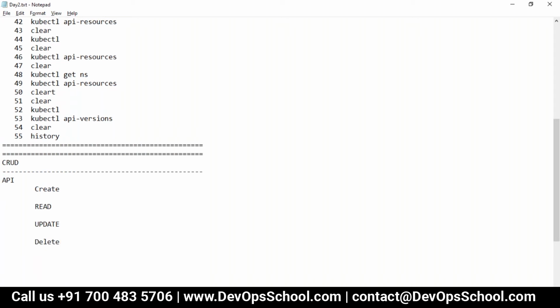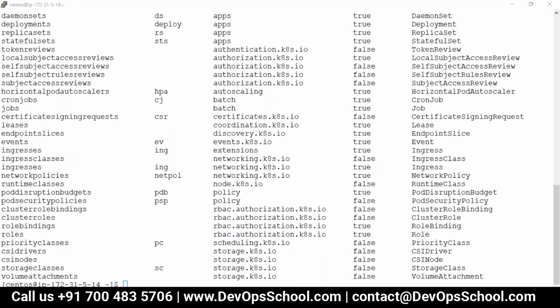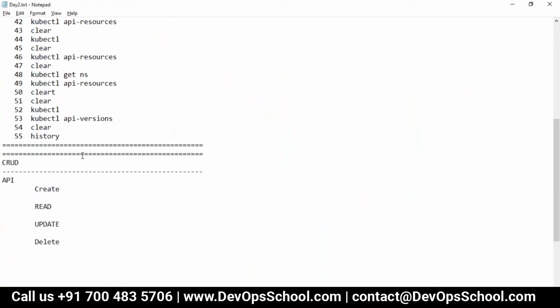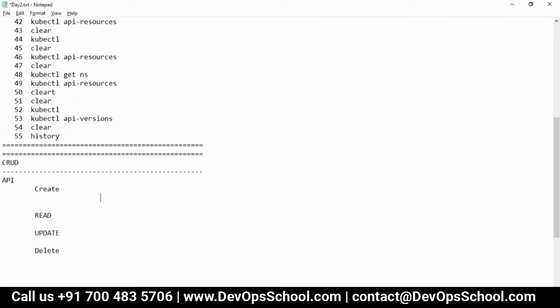It's nothing we are learning here. I want to create pod, read pod, update pod, delete pod. I want to create RC, read RC, update RC, delete RC. I want to create namespace, read namespace, update namespace, delete namespace. Similar rules apply to all the API resources which I have shown you here. Whatever you want: create, read, update, delete. Guys, will you remember this one? CRUD operation.